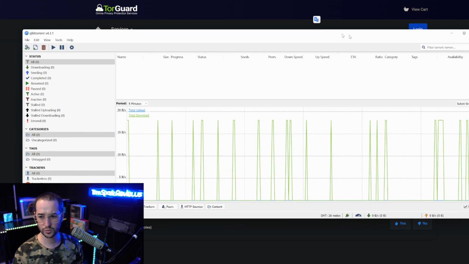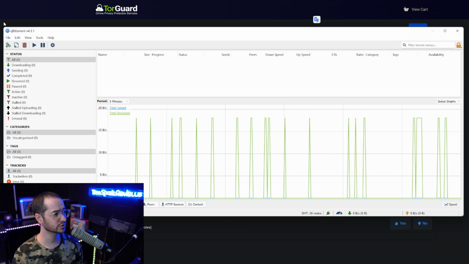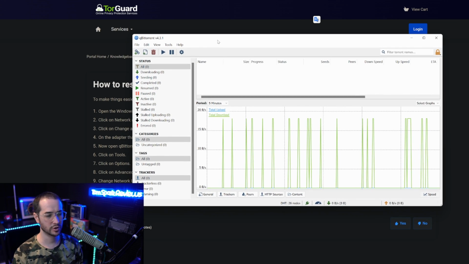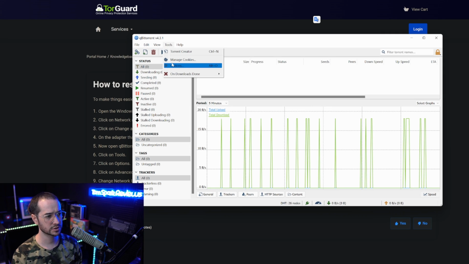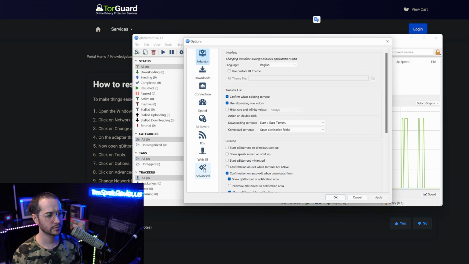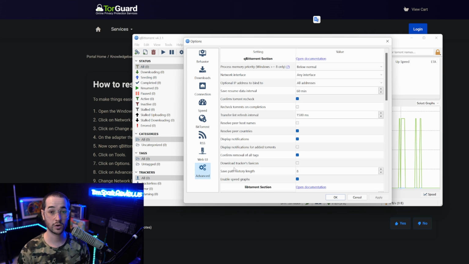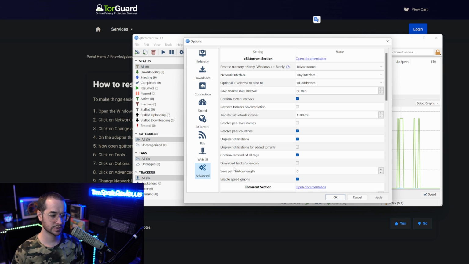That's my recommended torrent application. It's open source, free to use, no ads, very good. So here we have it open like this. You're going to go to Tools, Options, and then we're going to scroll down to Advanced. This is where we're going to bind our application to the VPN.